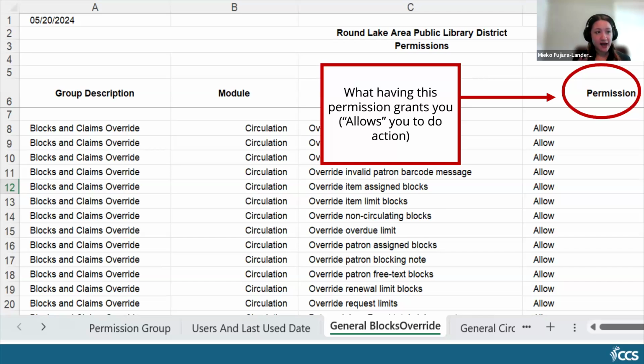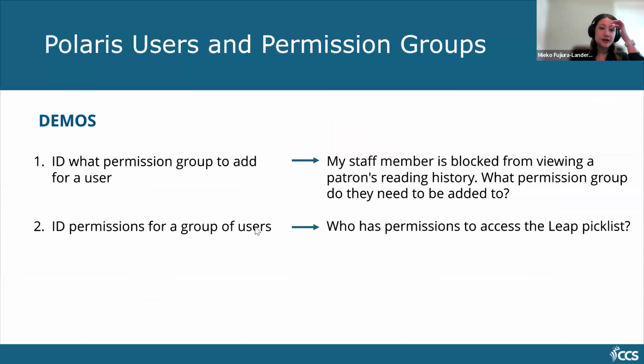And then finally, we have the permission. So this tells us what having the permission grants you. For many of these entries, you'll see that if you have this permission, the permission is allowing you to do a thing. You're allowed to override those item limit blocks, or you're allowed to do an item bulk change, or you can delete an item record, right? So that's kind of like how the individual permissions are structured in the report.